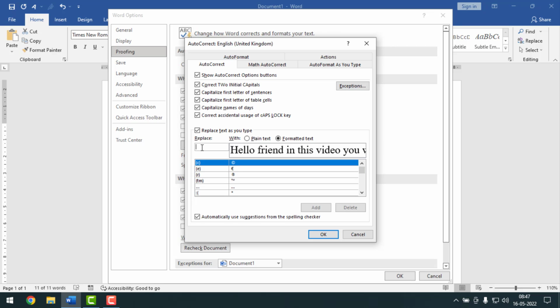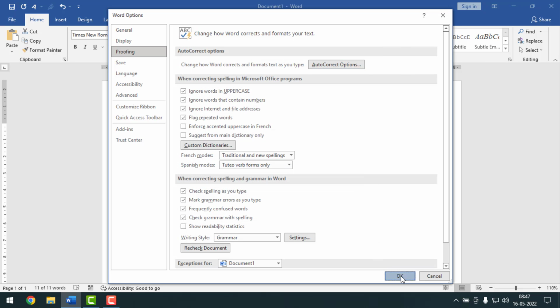So I want to use slash, my friends. When I type slash, this sentence will be inserted into my Microsoft Word document. So after giving the replace option, you have to click on Add, and see, it has been added, right? After that, you have to click on OK. Then again, you have to click on OK.